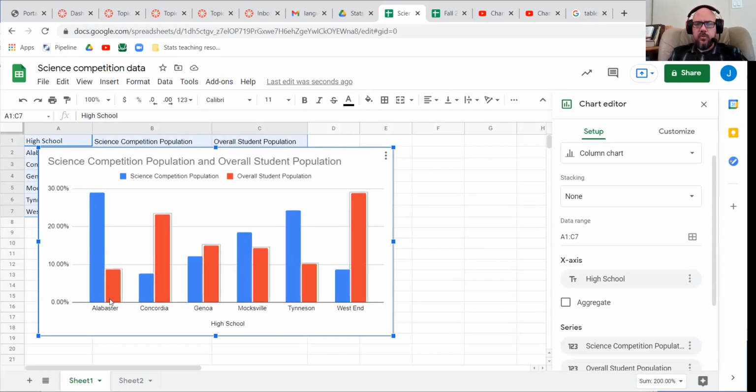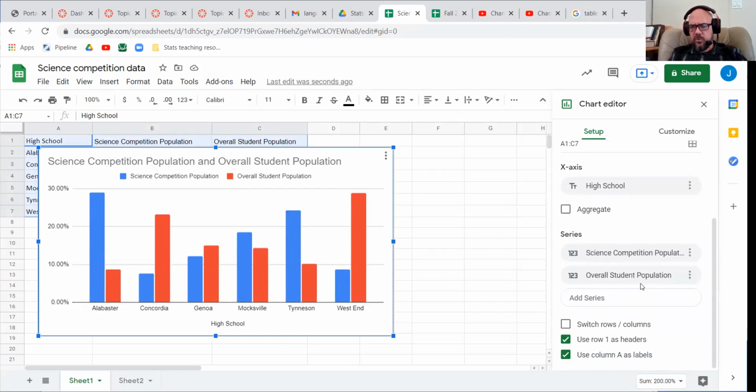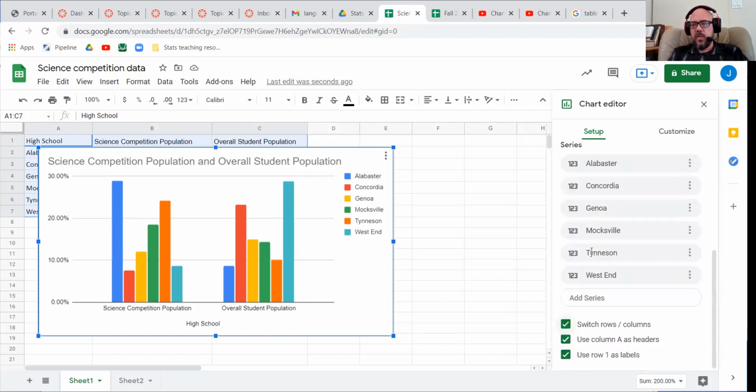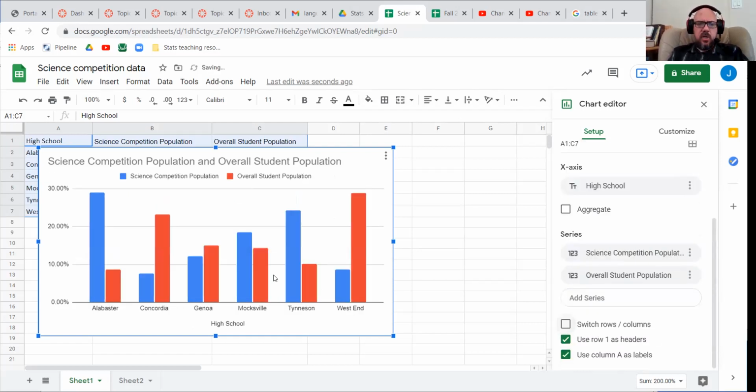Right, so it's got two bars. So you can choose to cluster the other way if you want. Like I can cluster by science competition population, or excuse me, I can cluster by... What am I trying to say here? So I'm currently clustering by high school. We can cluster by science competition or overall student population as well. So where do we do that? There is switch rows and columns, right? There we go. Yeah, so it clusters the schools by science competition and overall student population. I don't think this is as good, but that is another way you can do it. Unswitch the rows and columns.